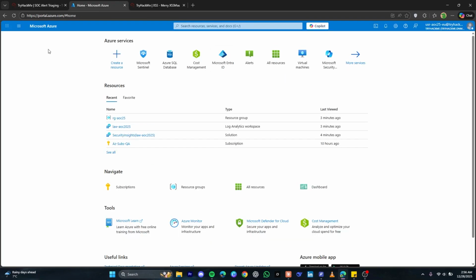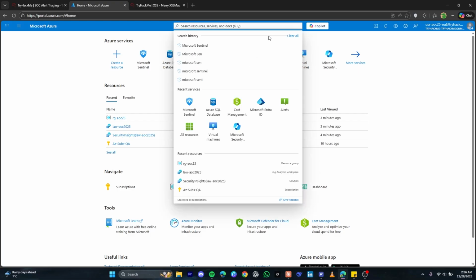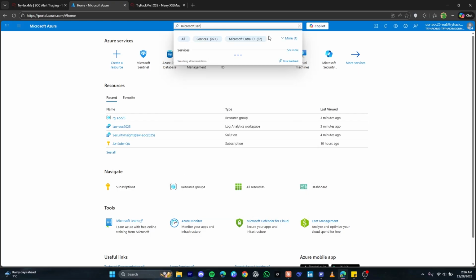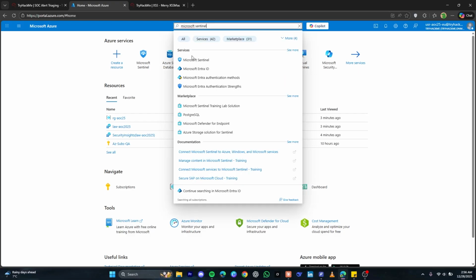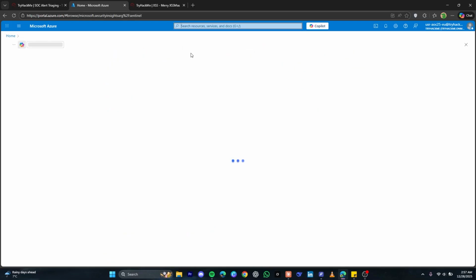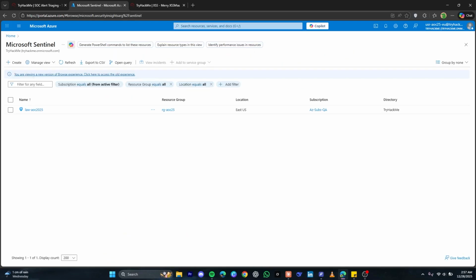This is the interface of Microsoft Azure. This is the search bar. We will search for Microsoft Sentinel, and right here we will click on this one. So what is Microsoft Sentinel actually? It collects security logs from all the systems and shows you alerts.